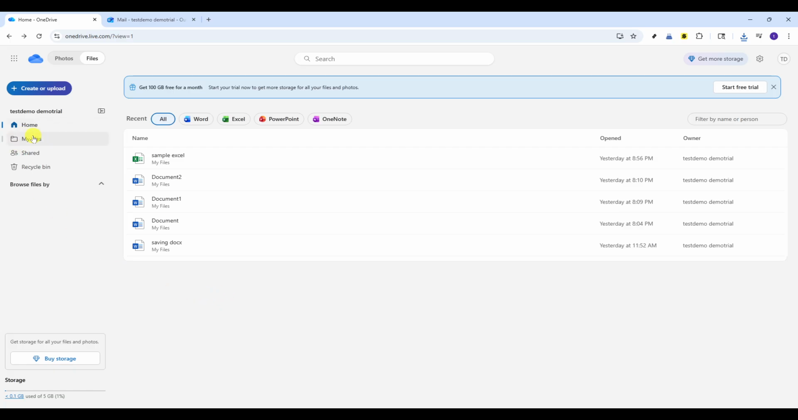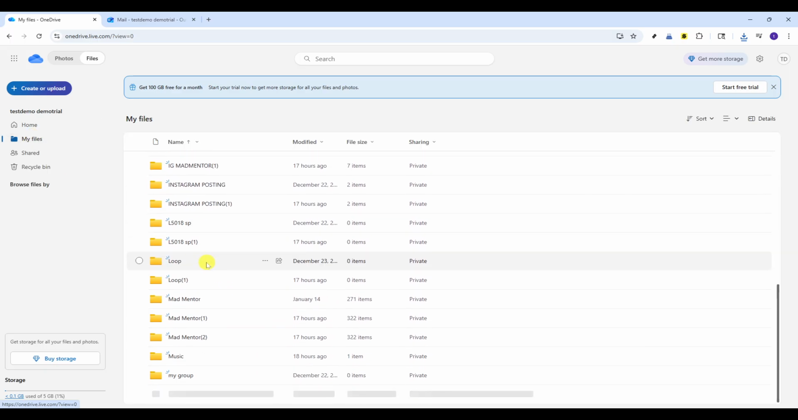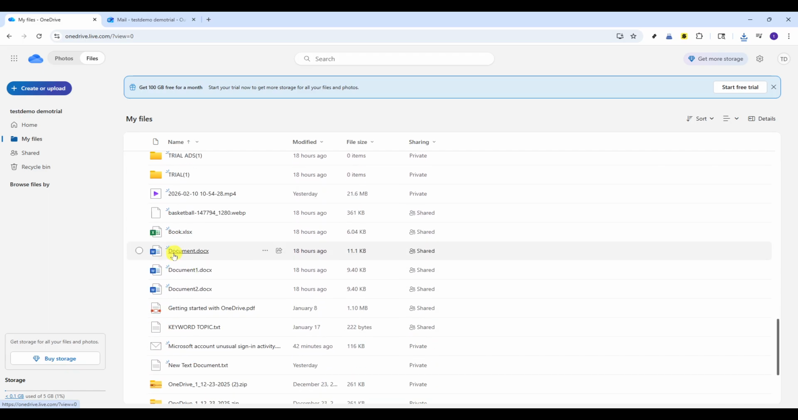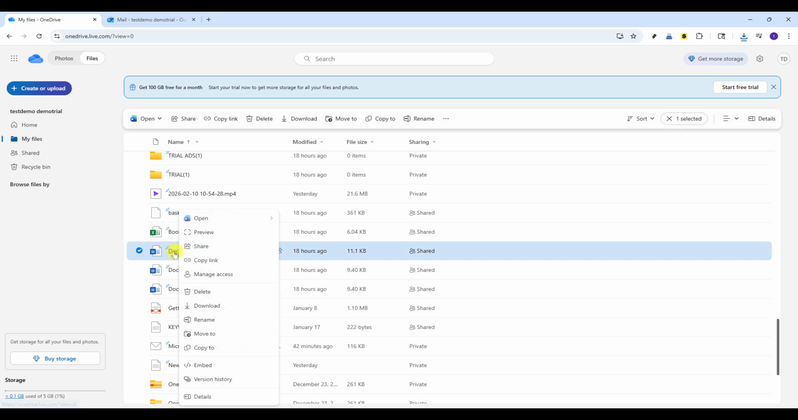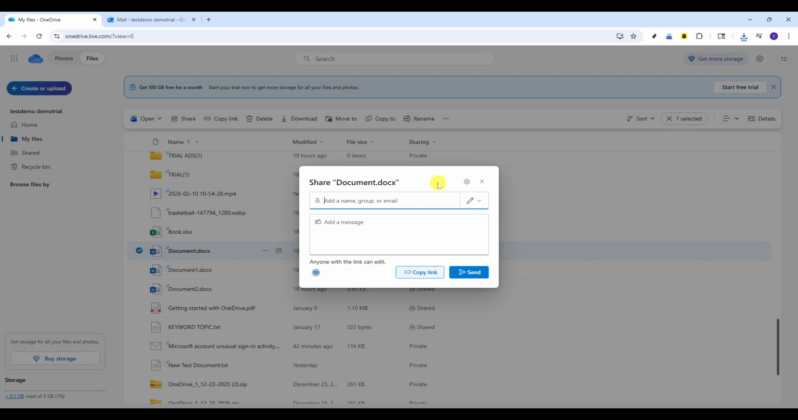Next, scroll through your files to find the item you want to send. This can be a document, a spreadsheet, a presentation, or even a folder. When you've located it, right-click the file to open the context menu. This menu gives you quick actions, and the one we're after is Share. Click Share. OneDrive will open a sharing window that prepares a link to your file.